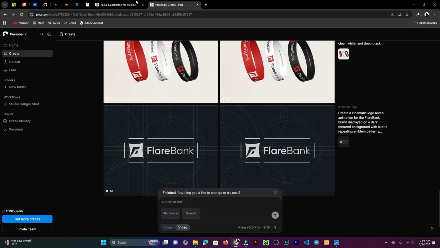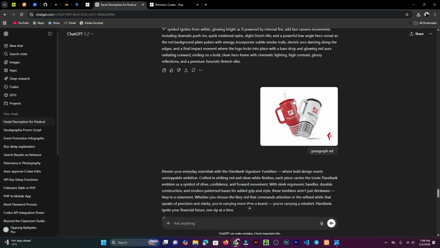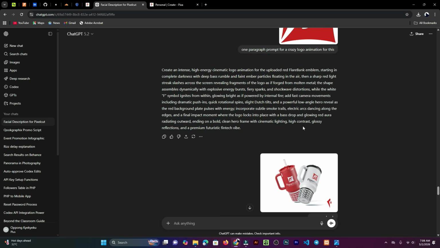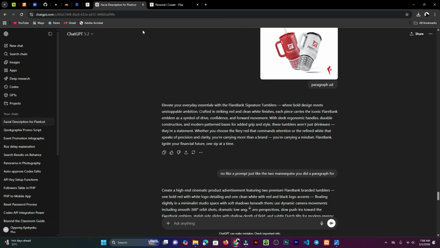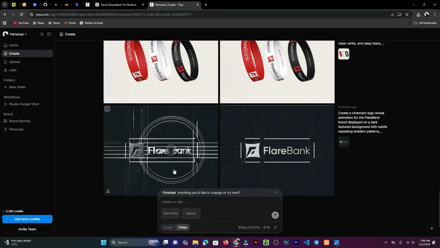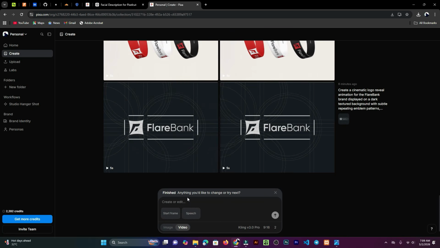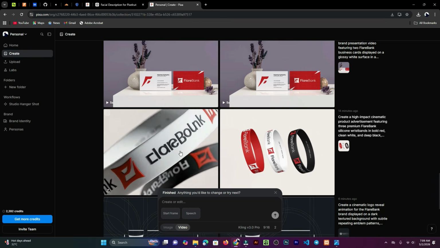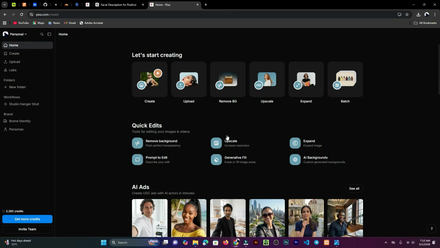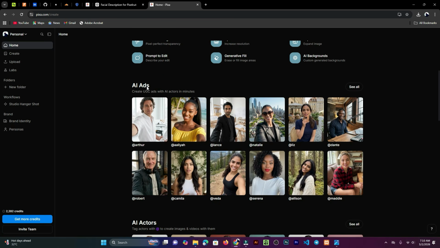So it is very simple. You just upload the image to ChatGPT to generate an animation or an ad script for you, and then you copy it, you upload the same image here, and then you paste it, and you will have some smooth animations for you.